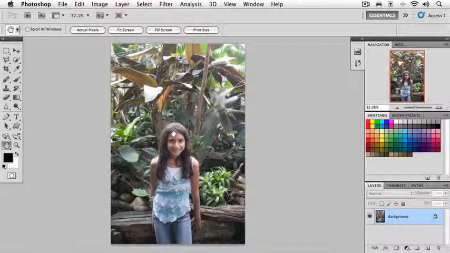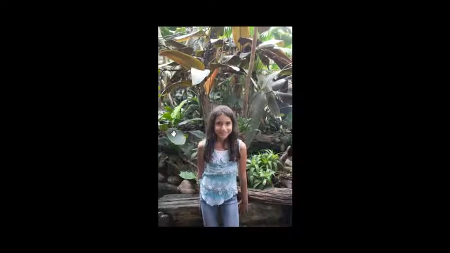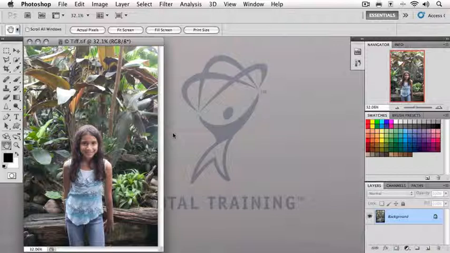Our next mode is the full screen mode, and I'll press the F key to get to this. Now we have no menu bar, no panels, no Photoshop interface, and this is precisely why we need the keyboard shortcut. There's no menu for us to click on to go back to our standard view, so I'm going to press the F key, and that takes us back into our floating document window.